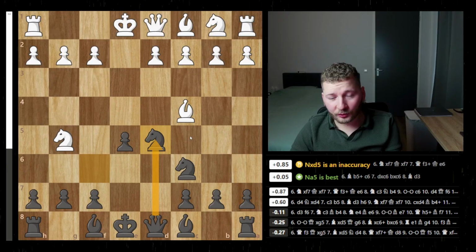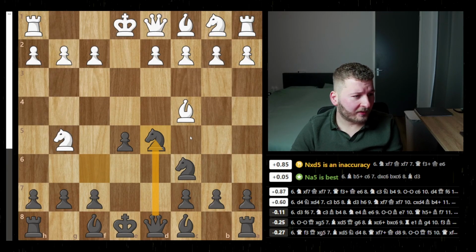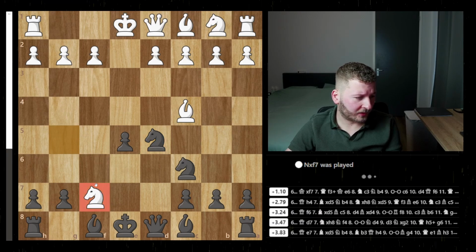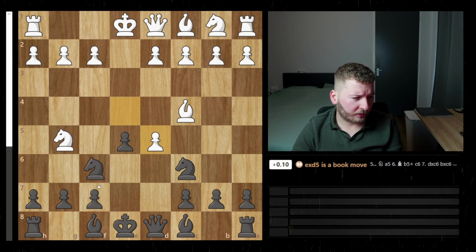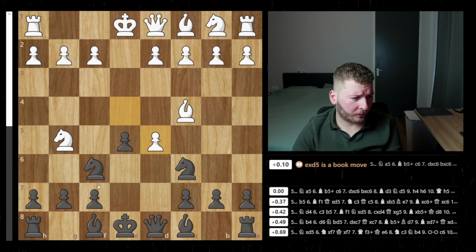Sometimes you have to know certain things. So you can't always calculate certain things. You have to sometimes know what is good and what isn't. Knight xf7 is a move that you have to know. If you don't know it, it's very, very difficult to calculate, of course, and to see coming.